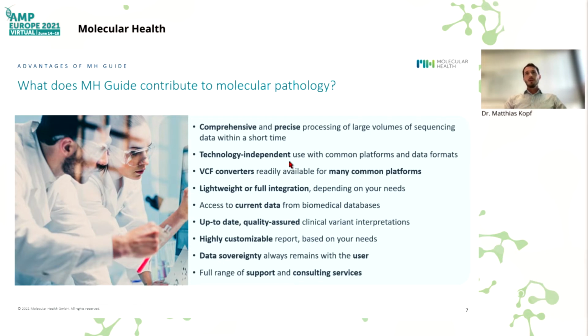We are technology independent and can use data from all the common platforms and data formats. We have the VCF converters readily available for many common platforms to get you started really fast. And we offer a lightweight or full integration depending on your needs. So you can either use our ordering portal for manual patient and case data input and file upload, or we can help you with the full integration in your lab systems or hospital systems to upload and start the cases and to retrieve the analysis results once a case is signed off.